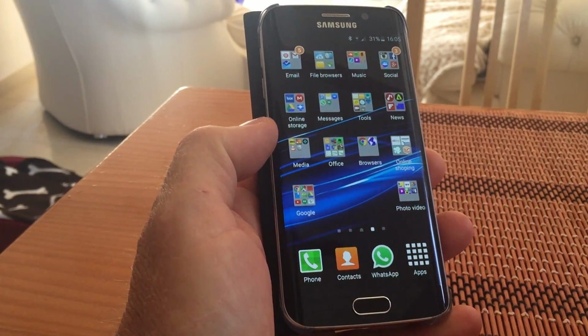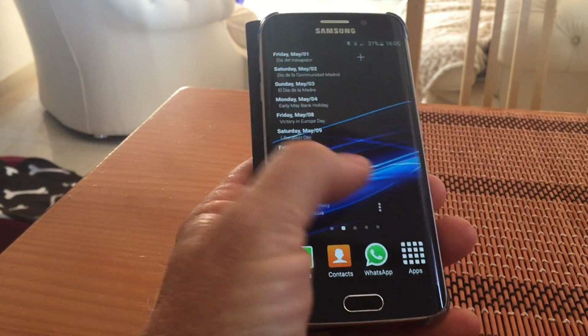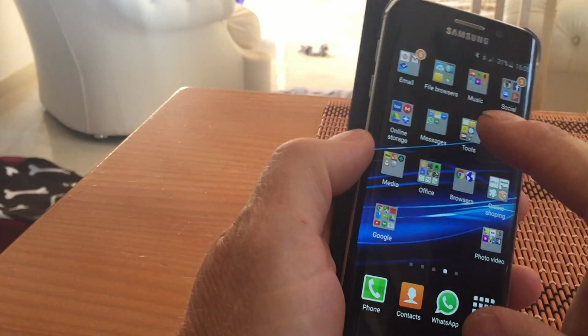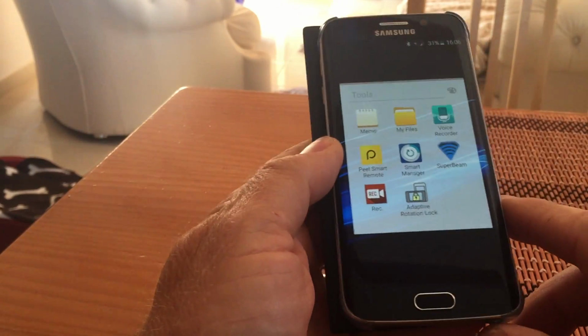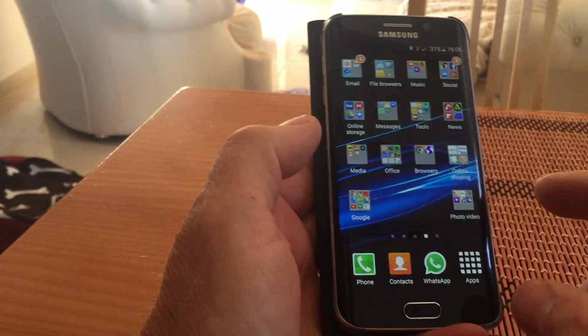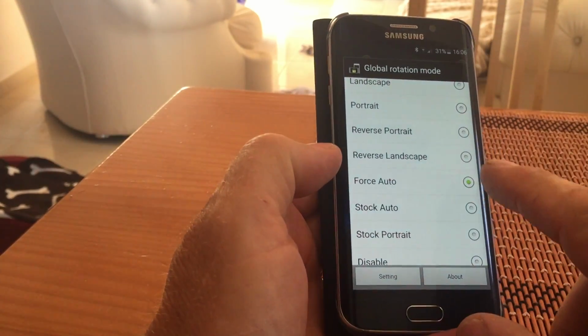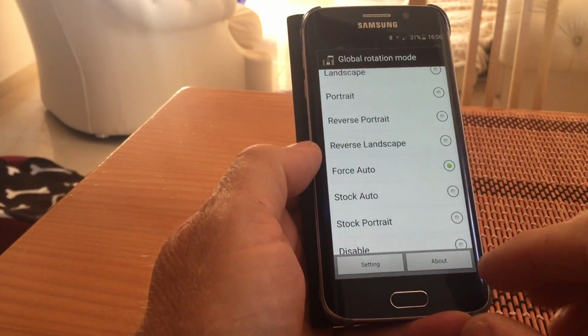Okay guys, following on from the previous video on the Samsung Galaxy S6, we were looking at an application in there called Adaptive Rotation Lock. In this video I'm going to show you how you can use Adaptive Rotation Lock in Force Auto and have it really looking nice on the screen.